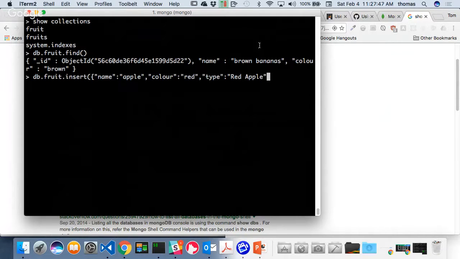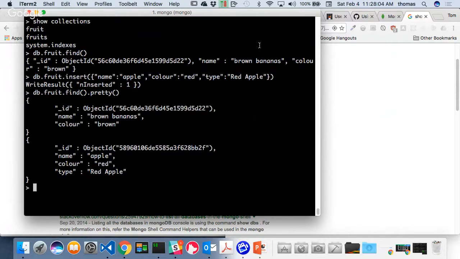And then I can have that. I can have as many or as few properties as I want. And if I do db.fruit, I have to mention the collection, .find, and then .pretty. Prettifying it makes it look like this, as opposed to one line. I use pretty a lot. It's much nicer.